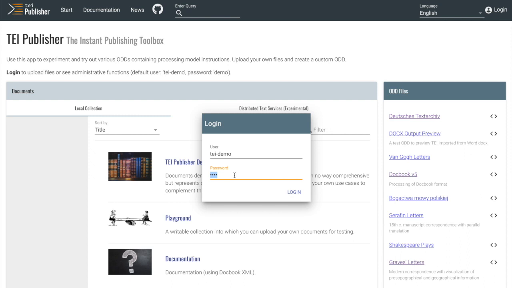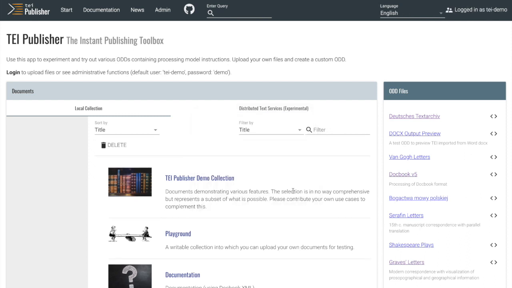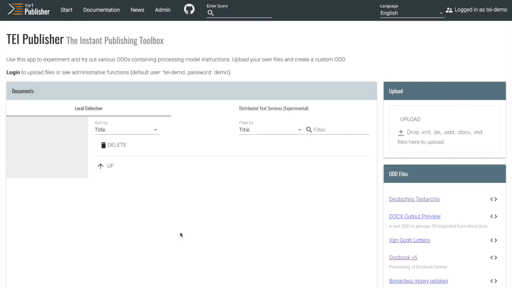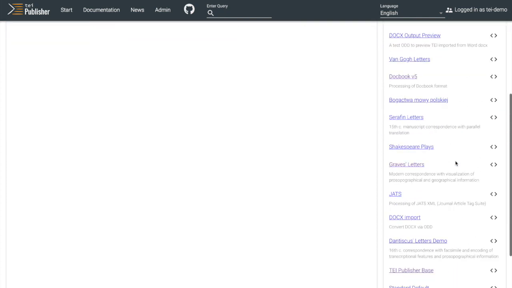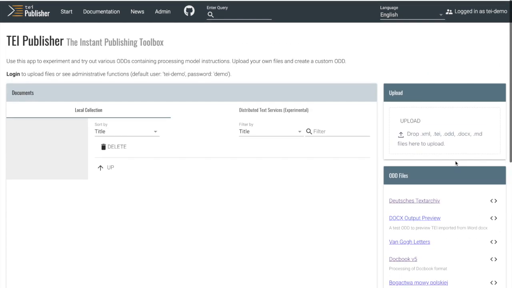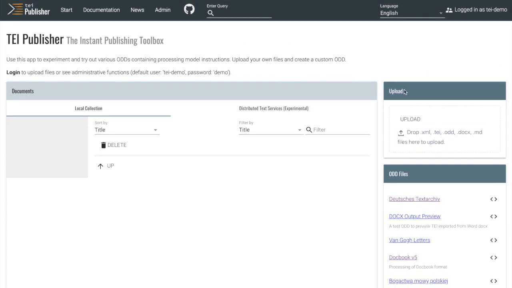The user is tei-demo and the password is demo. Now we are not allowed to upload into any collection as the demo user, but we can upload something into the playground. So we switch to that. And now you see a new panel appearing on top right here, the upload panel. If you're using the release candidate of TEI Publisher 6, then this panel will actually be at the bottom of the page, but we moved it up here because some people reported problems finding it.